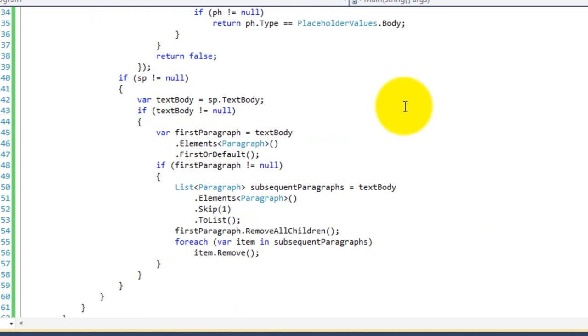to body. If it did find a shape, then it navigates to the text body. If the text body is not null, it gets the first paragraph. If the first paragraph is not null, it gets a list of the subsequent paragraphs. And you'll notice here that I'm very explicitly, first of all, skipping the first paragraph and materializing this collection into a list. I don't want it to remain an IEnumerable that is going to be evaluated lazily. Once you start modifying the tree, you don't want to be doing anything lazily. That's just a general rule.